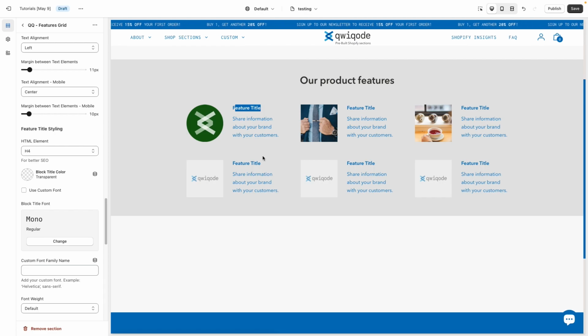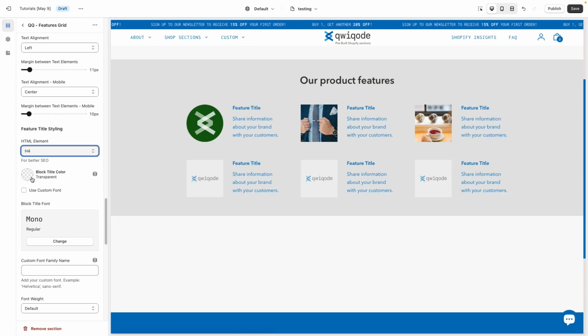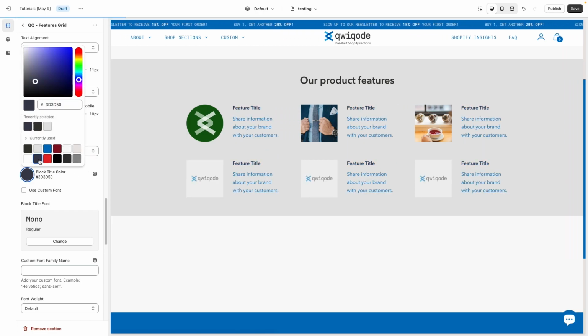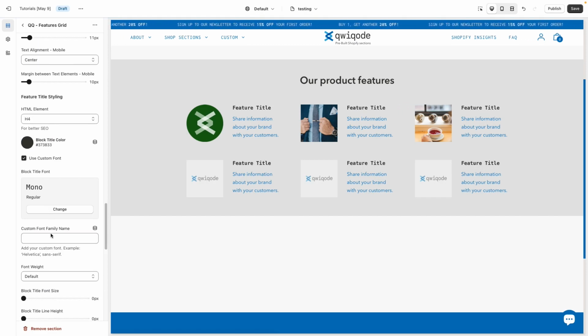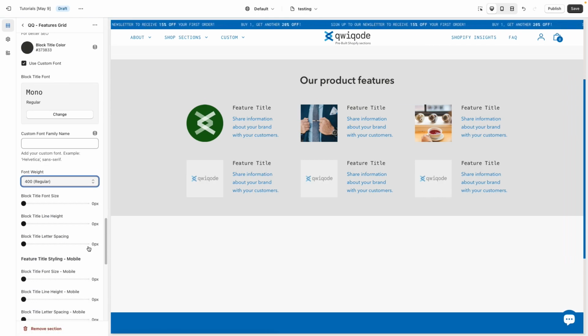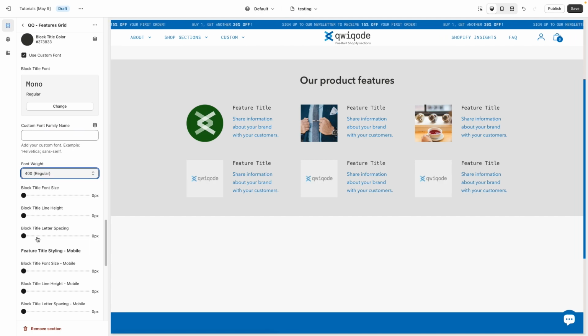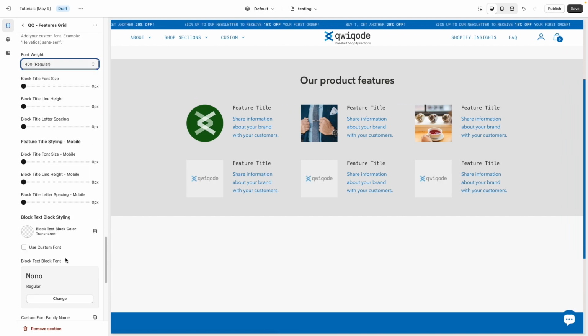So we have this feature title. We can also set this to be different if we want. We can change the colors, change the font weight, font size, line height, letter spacing as usual. Same settings for the mobile version.